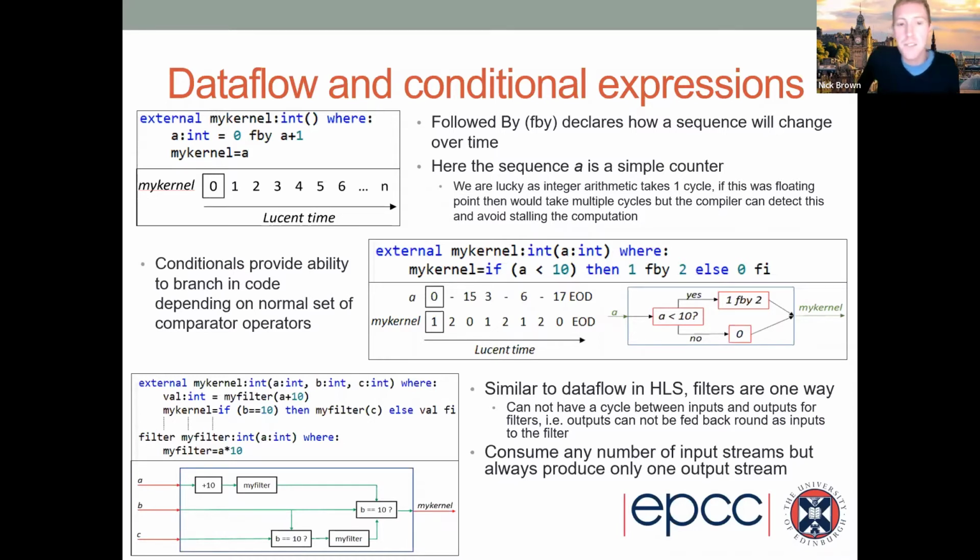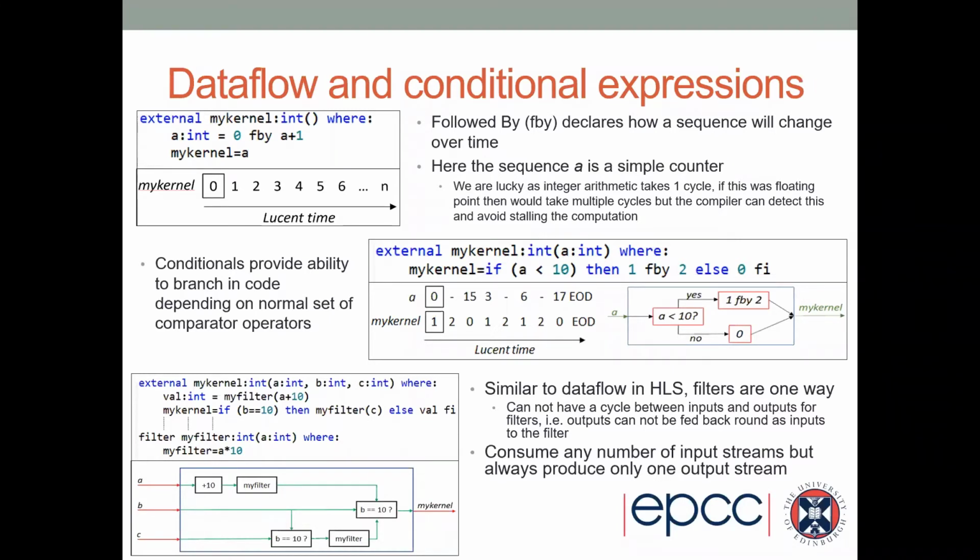And also, whilst our filters can have any number of input streams that go into them, based on Lucid, we can only produce one output stream. That's a limitation from the semantics of the language provided, I say, back in the day. Now, I've gone through that reasonably quickly, and it's fairly basic, but actually I was quite surprised. Based on this, we can do a whole load of stuff.